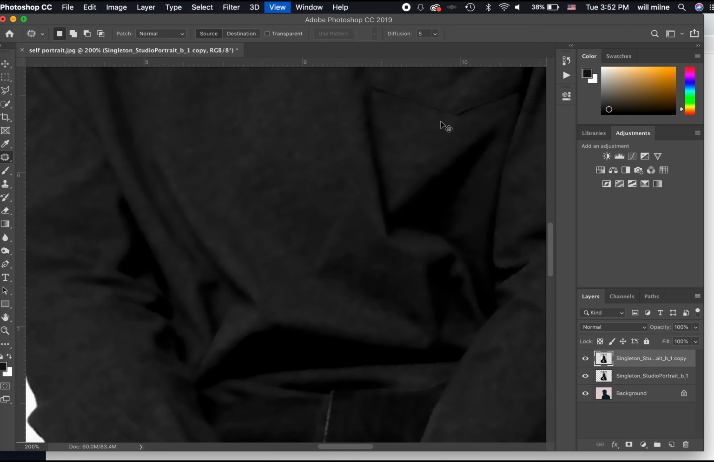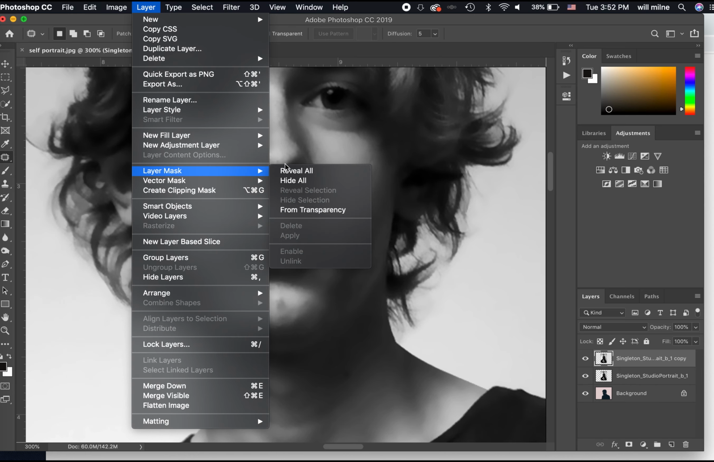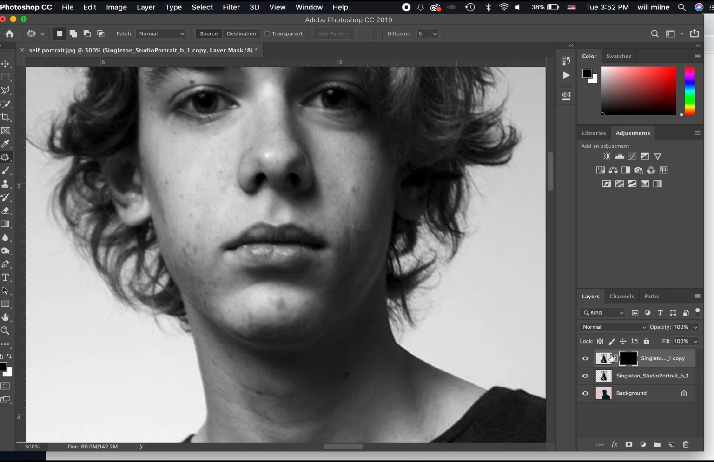It blurs just the surface of things, but now check this out. If I zoom in, I'm going to add a mask. We'll say Layer, Layer Mask, Hide All. So it added a black mask.